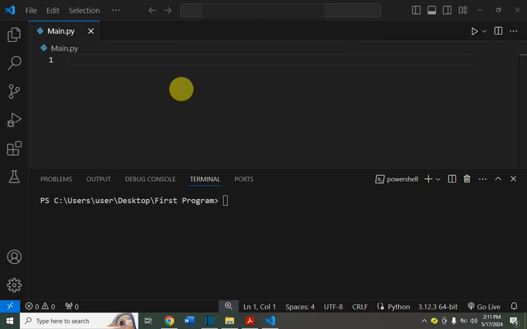Welcome to this tutorial. In this tutorial we are going to learn how to accept input from a user, and we are going to run a simple program. I have already prepared the working space on VS Code, and I have even opened the terminal to make the tutorial a bit simple.